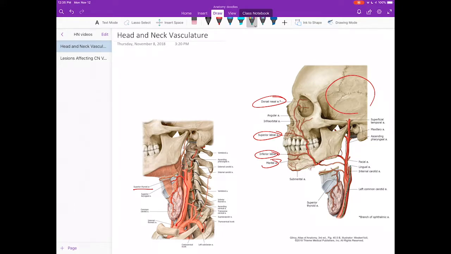Now, the internal carotid artery has no branches in the neck, unlike the external carotid artery, which has all of these branches, or even the subclavian artery, which has all of these branches. The most important, of course, coming off the subclavian is the vertebral artery, as it courses here through the transverse foramina to go into foramen magnum, which, as you might remember, is going to anastomose at the basilar artery. But let's go back to the internal carotid artery.